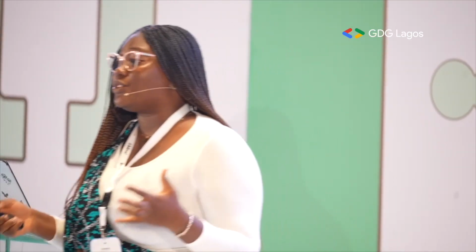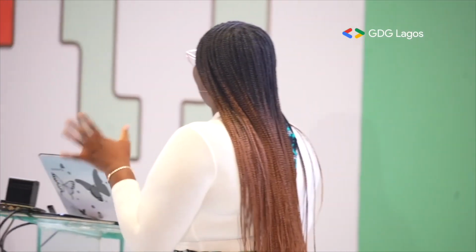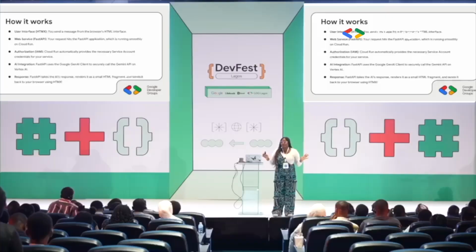That way you don't have to deal with finding every answer or figuring out how to put a JSON file of every answer for each user. So you're going to send the message from the browser's HTML. The request is going to go to FastAPI, which we will deploy on Cloud Run. Now, Cloud Run automatically provides service account credentials, which is where the IAM stuff comes in. So quick one. What is IAM?